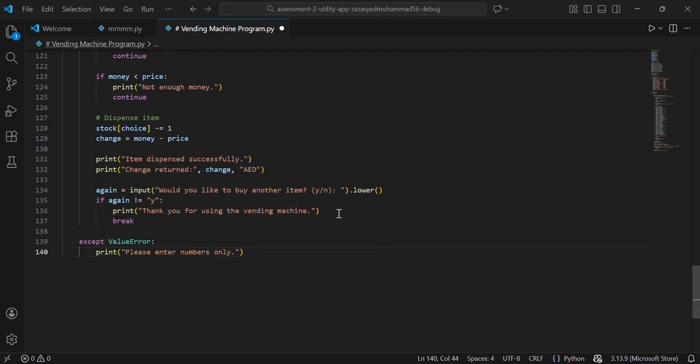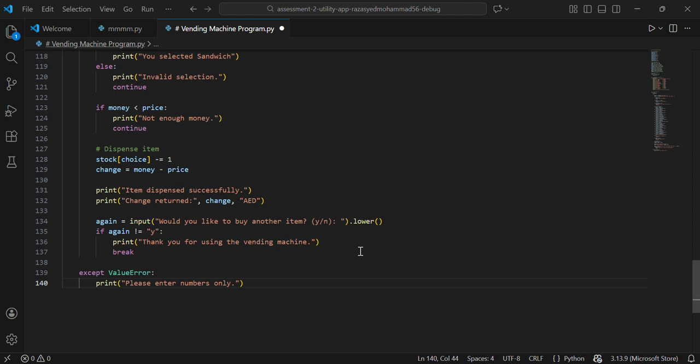Basically the buy again option is also here, that if the person wills to buy again, there is a Y and an N option. So the Y is for yes, N is for no. So if he presses N, he will exit the program. If he presses Y, the program will restart and he can buy anything again.